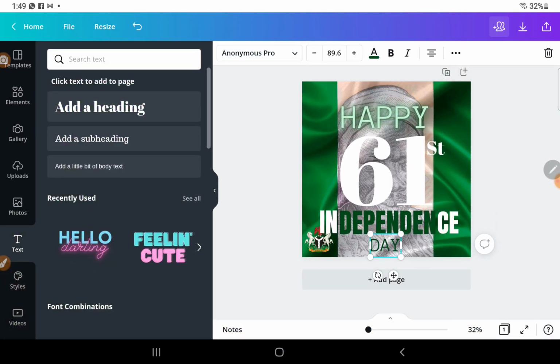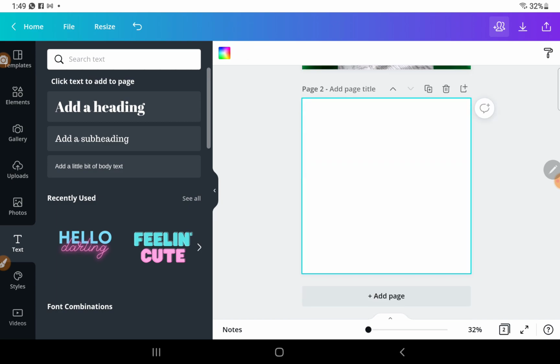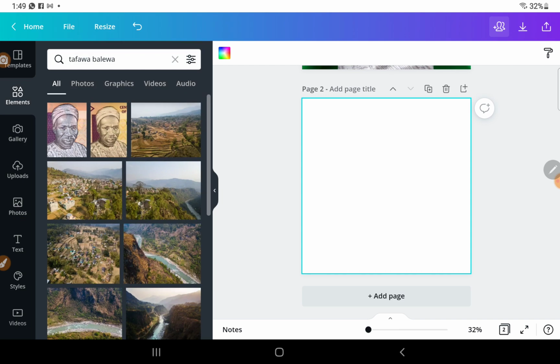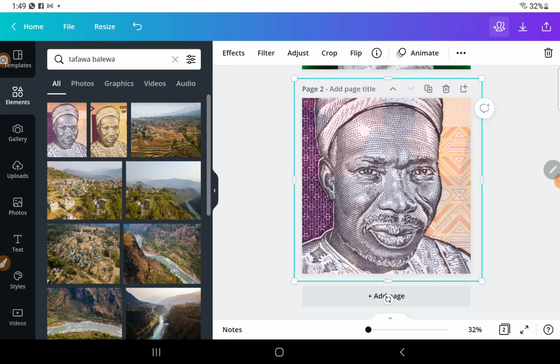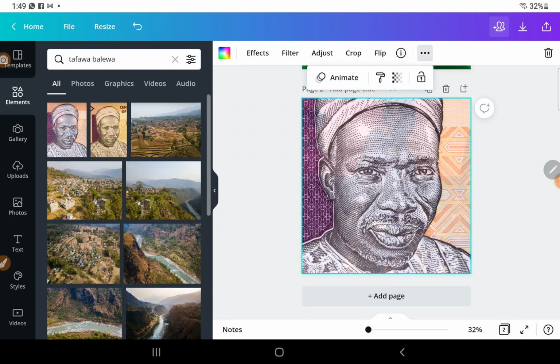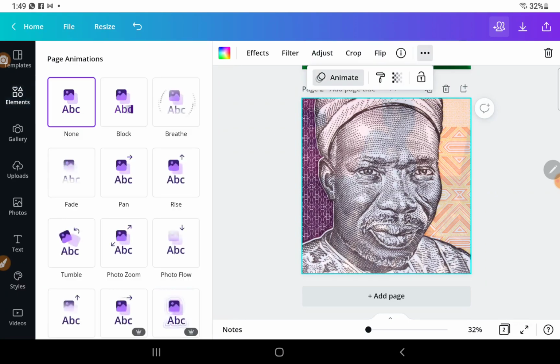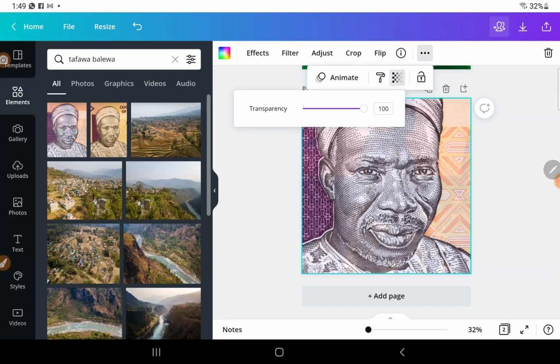Now, what's the next page? For the next page, just click on the plus button. When you click on this plus, go to the elements and bring the picture of who again? And make it occupy the whole of the space. Then after this, you make it transparent.